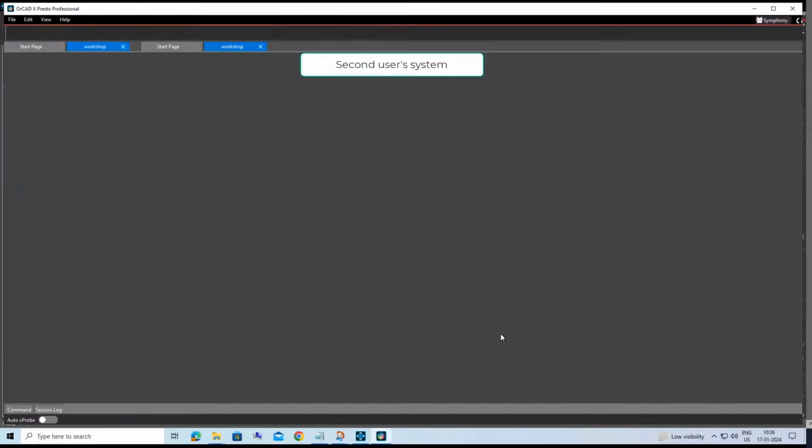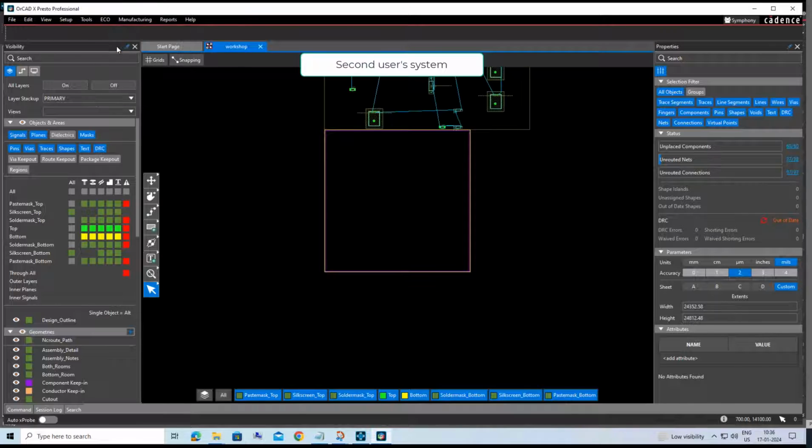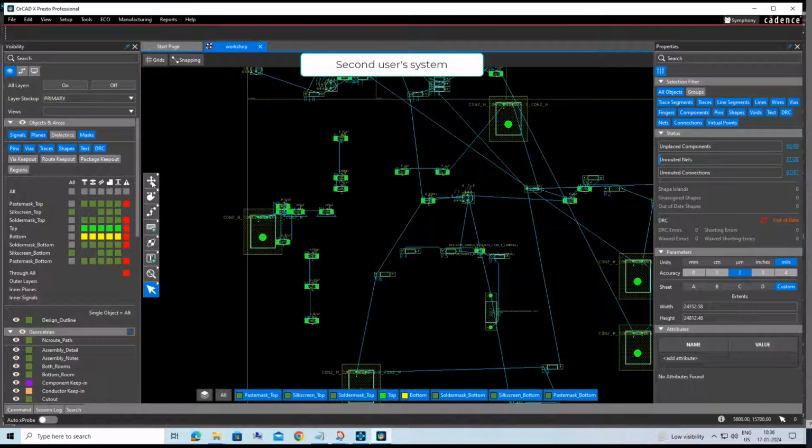Once the board file opens, we will quickly place the components from the toolbar menu ECO, Quick Place Components. Now let's also update the reference designator for the placed components using the menu Renumber, and save the design.